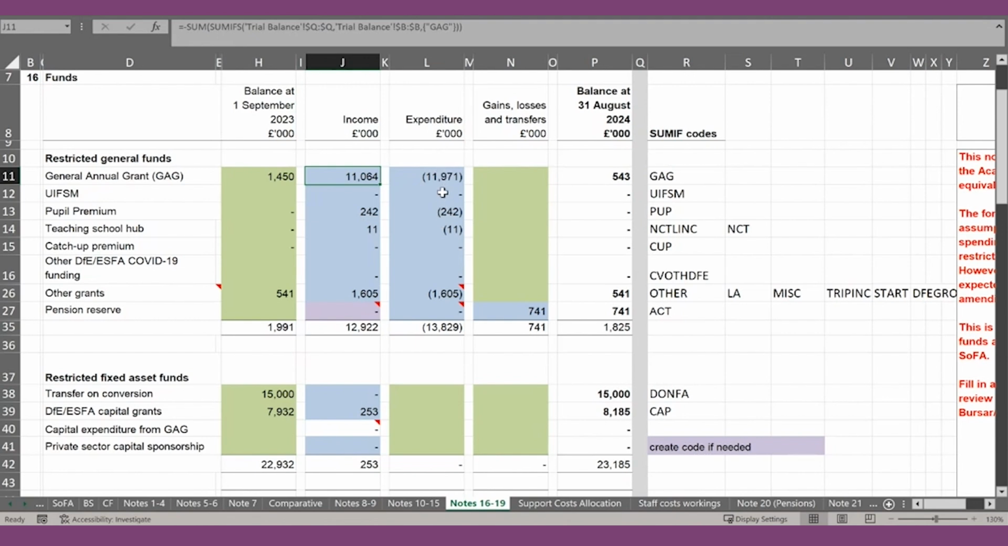As an example, the template is set up to make the assumption that the pupil premium income will have been fully expended in the year of receipt. This may not be appropriate for Academy Trust. It may be that you haven't spent all of that money down, in which case you will need to find an alternative way of linking or amending this formula to show the true position.